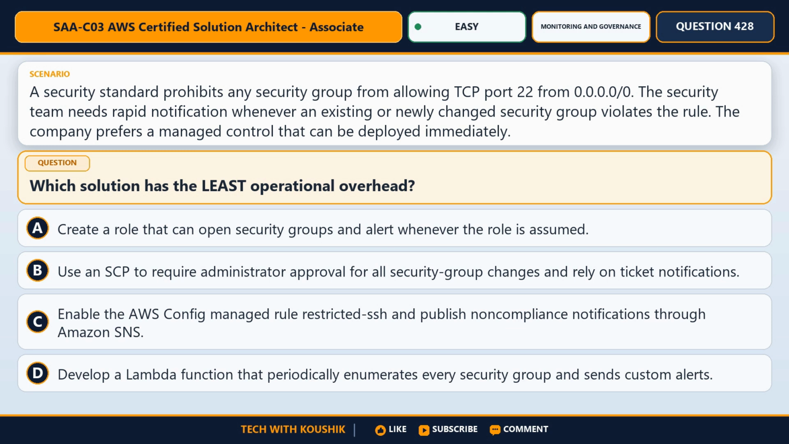Option A. Create a role that can open security groups and alert whenever the role is assumed. Option B. Use an SCP to require administrator approval for all security group changes and rely on ticket notifications. Option C. Enable the AWS Config Managed Rule Restricted SSH and publish non-compliance notifications through Amazon SNS. Option D. Develop a Lambda function that periodically enumerates every security group and sends custom alerts.